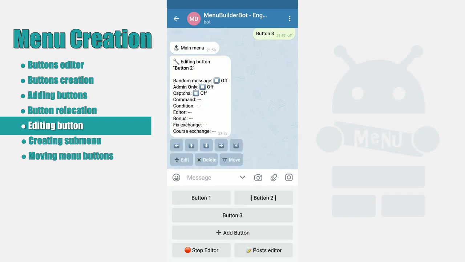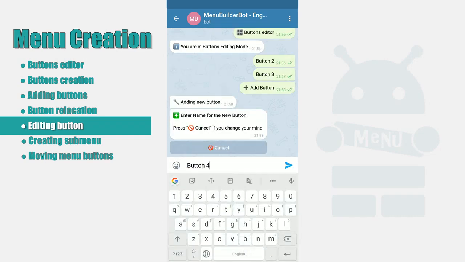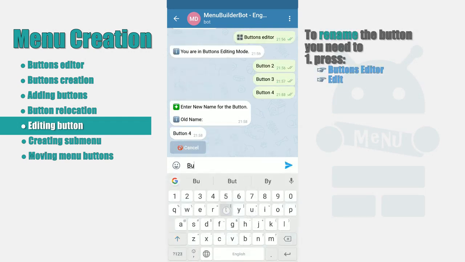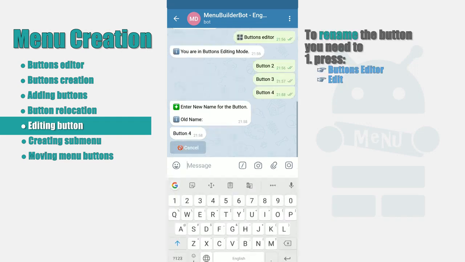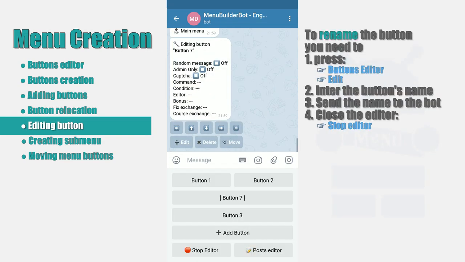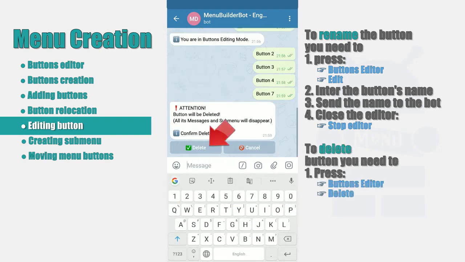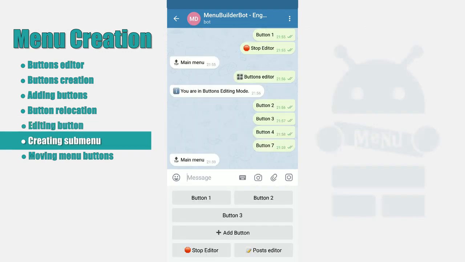Let's add the 4th button and use it as an example to show those features. Change the name of the 4th button to button number 7. To do this, press Edit on the inline keyboard and enter a new name. In order to remove the button, you need to press Delete. To confirm the deletion, press Delete again.